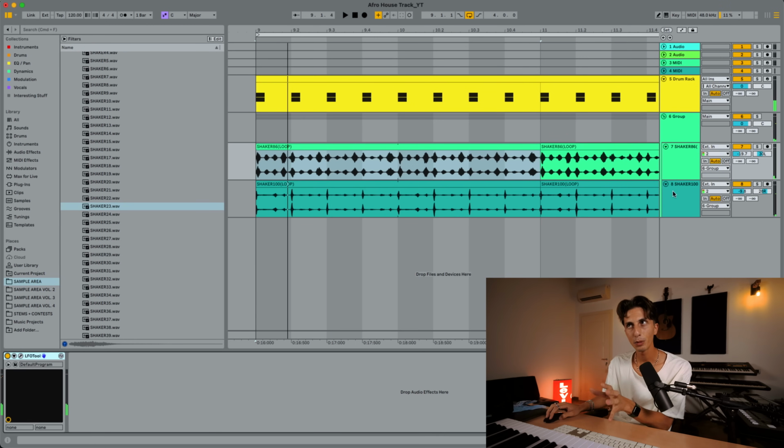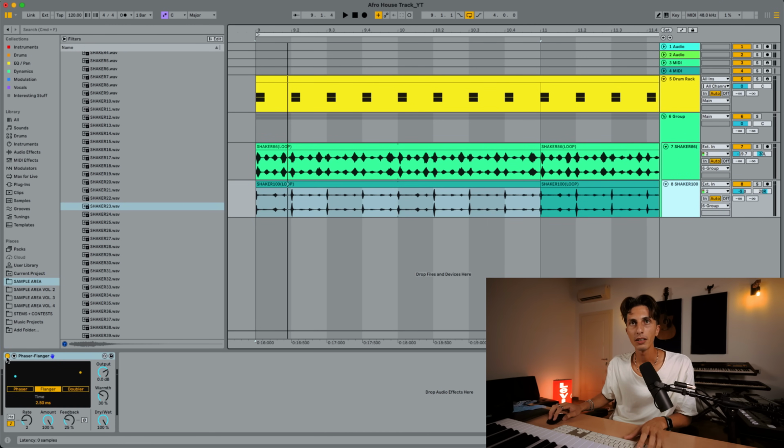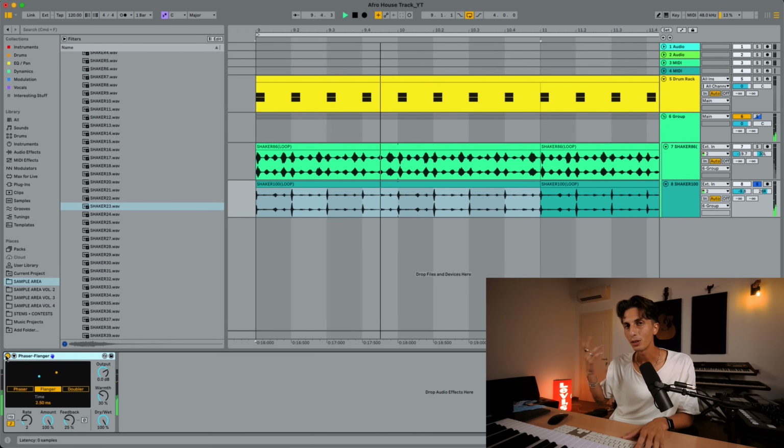And then to make it a little more interesting, on this one, I added a little phaser flanger. In this case, I selected the flanger. It gives it a little bit more movement and keeps it interesting. Without it, it would be like that. Not a crazy difference, but you can notice it.